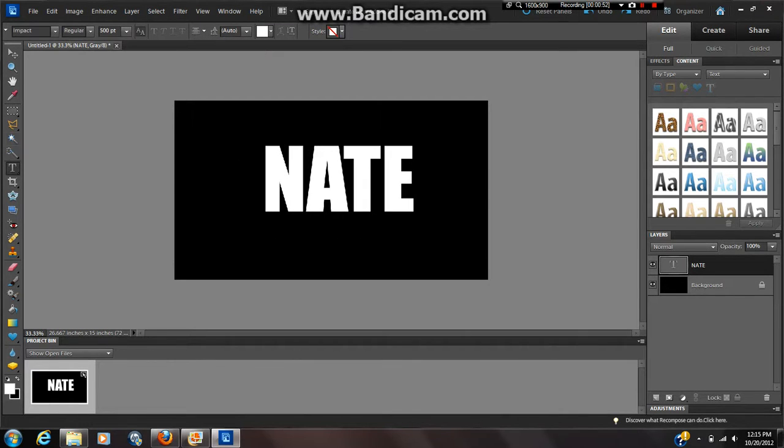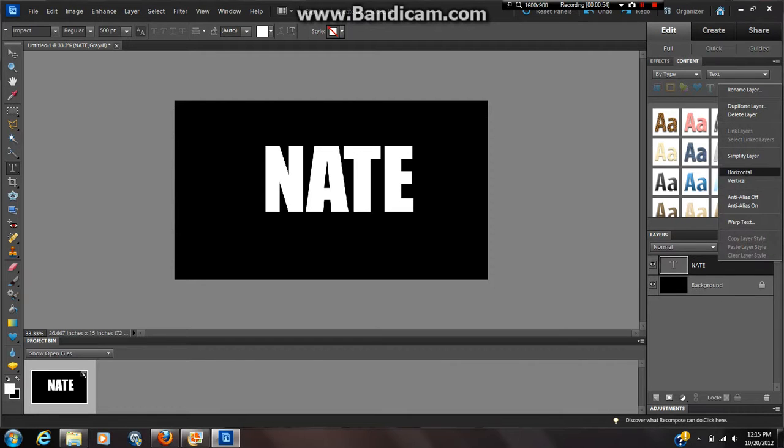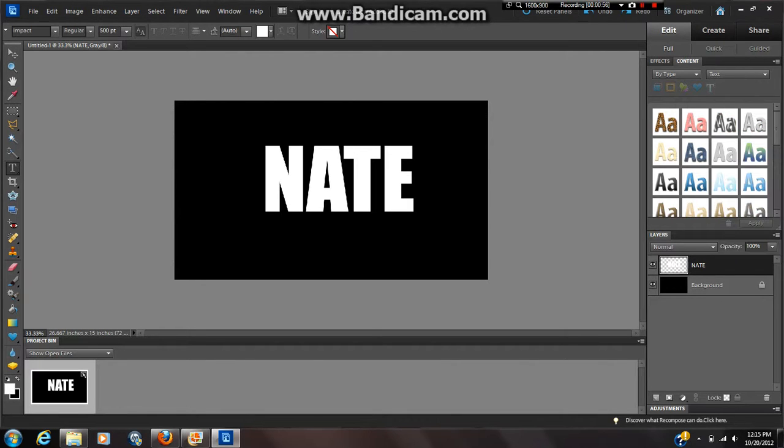Okay, then what you want to do, you want to simplify the layer, where it'll look like that. Then you'll want to go over to this polygon lasso tool, or L for the shortcut, and you're just going to want to start making these triangles, then moving it out like that. This honestly is the longest part right here. This is what takes me forever.